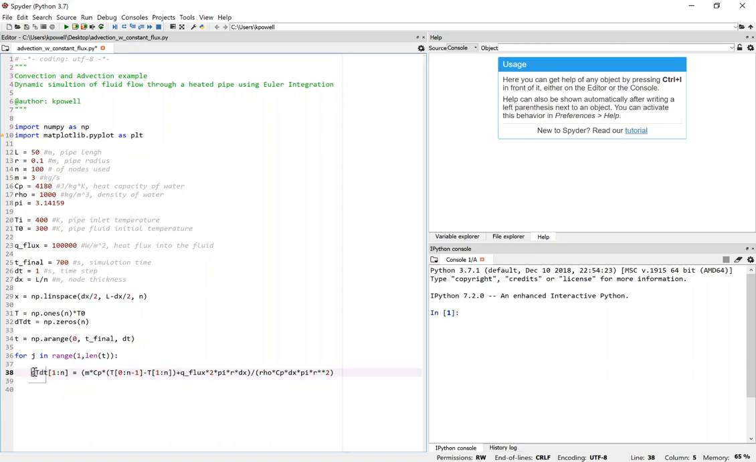So for the first node, which is actually in Python going to be node 0, we'll have almost the same equation, except we'll go node 0. The inlet flow, instead of being something that comes from the previous node, is going to be Ti, and then it's going to lose energy proportional to its own temperature, and then everything else there should be the same. So now we've defined our entire dt vector going from node 0 all the way up to node n.